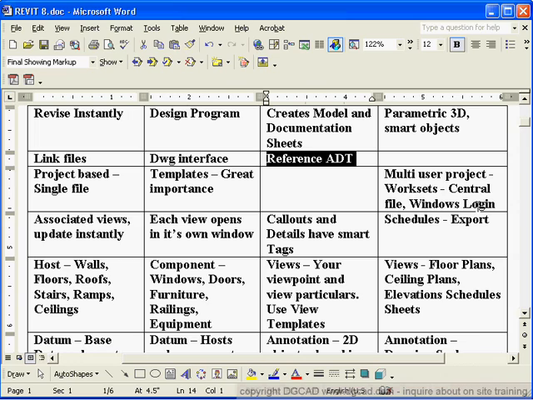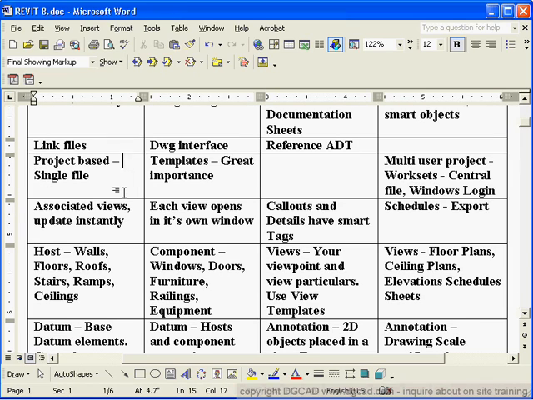So we can tie into Architectural Desktop and ADT with Revit, and I'll be pointing out some of the differences, because I realize that quite often people are coming from AutoCAD and Architectural Desktop and have that thinking in mind. So I will be referencing back to DWG and ADT drawings here and there throughout the training. It is a project-based single file in Revit.